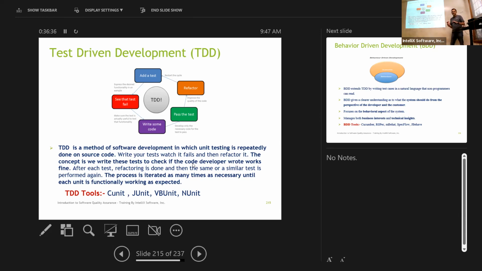They write the test in the code, and initially when they write the test, it will fail because there is no code. When they execute it, it will fail. But as they start implementing the right logic, that same test will start passing. They add a test, see that test fail, write some code, pass the test, and then refactor. If they change anything, they repeat the process.